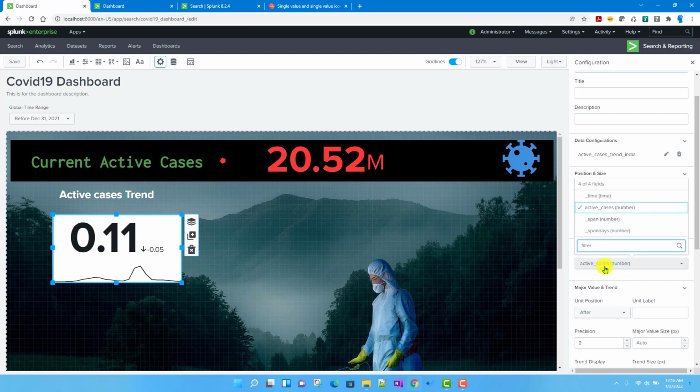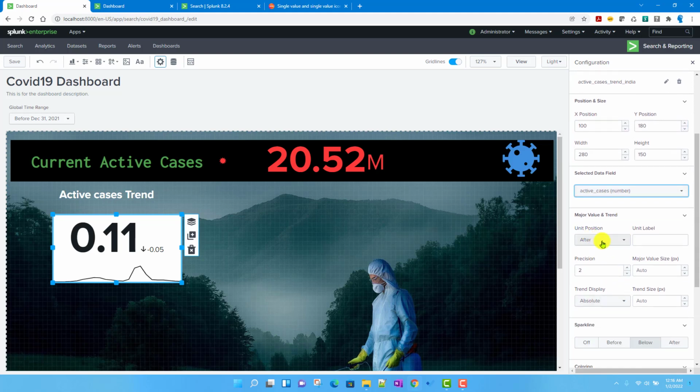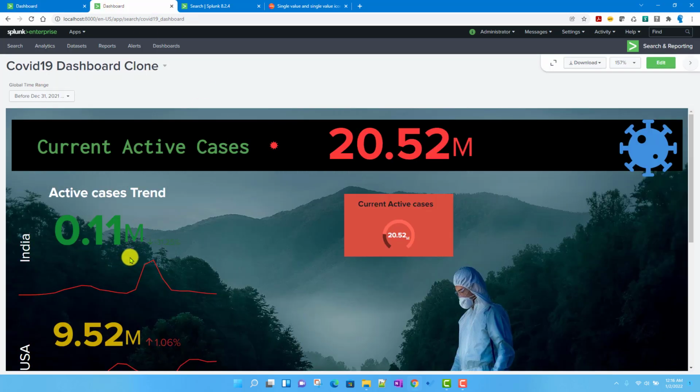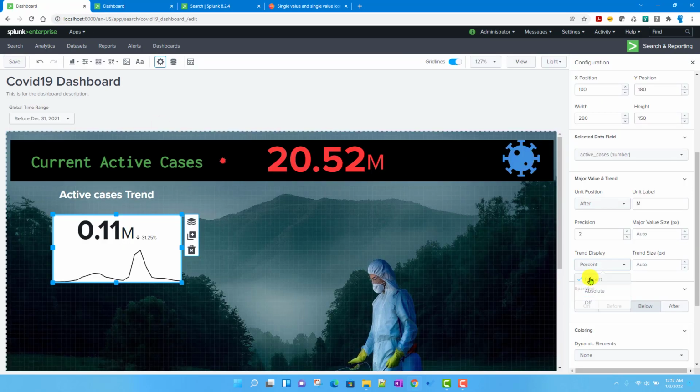As we want to show our active cases column value, the field value we have selected will be selected from here as well. Now unit position, as we want to display million, so unit M we have to create over here. Now precision, we already did it. Trend, because here we turned off the trend, but here we need to show either absolute or percentage. So let's see what we did over here. We are showing the percentage over here. So let us go with the percent value over here. So how much percentage there is increment or decrement here.